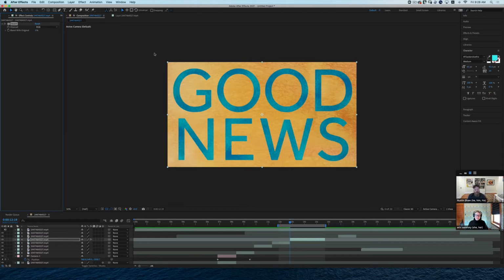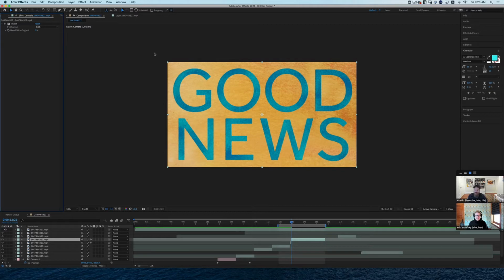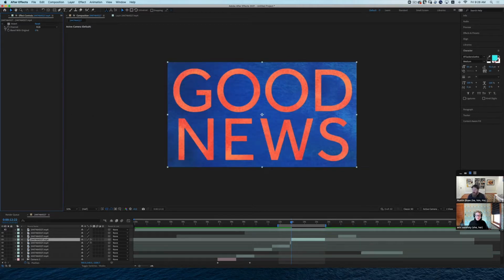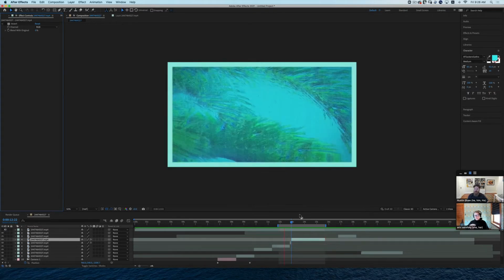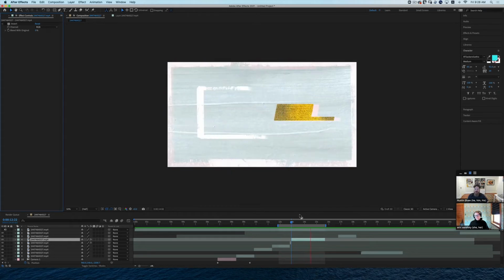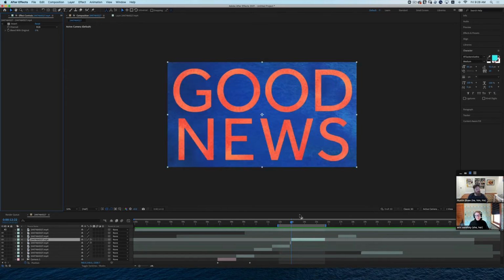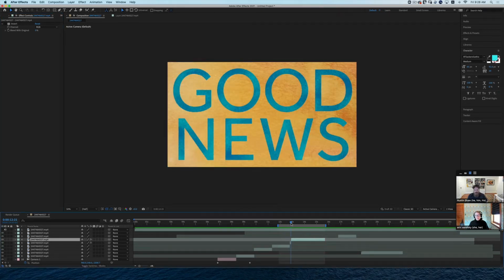Invert. Boom. 1, 2, 3. We will then trim, Command-Shift-D, and on this guy we're going to turn off the invert. Let's see how that looks. Kind of fun. And then it brings us to the yellow, which is nice. That's a nice little boom.